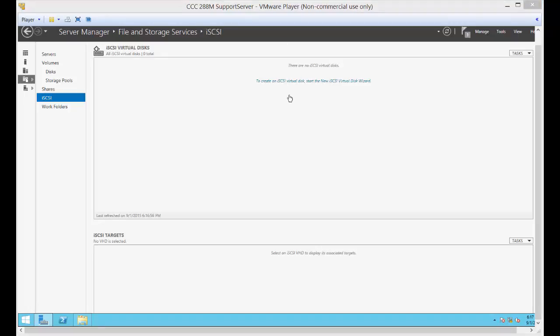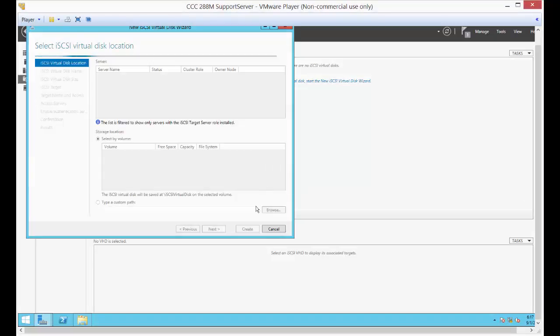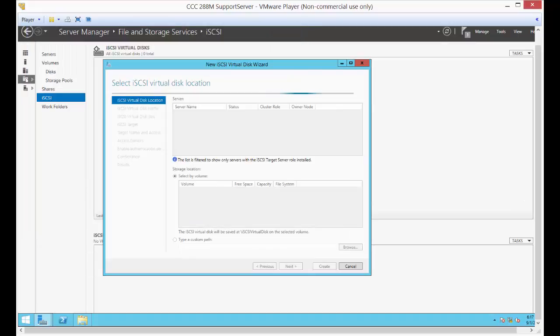Now we're going to click this little link here. It says to create an iSCSI virtual disk. Click here. Okay, so we'll go ahead and click that. Okay, now we're getting close.